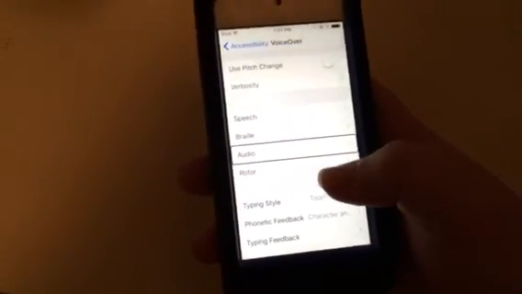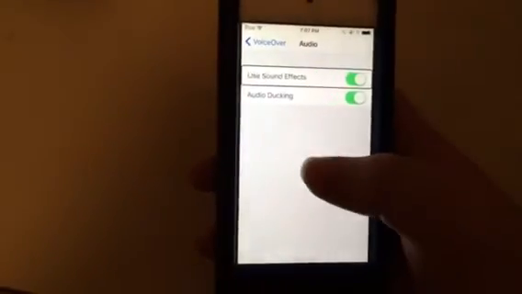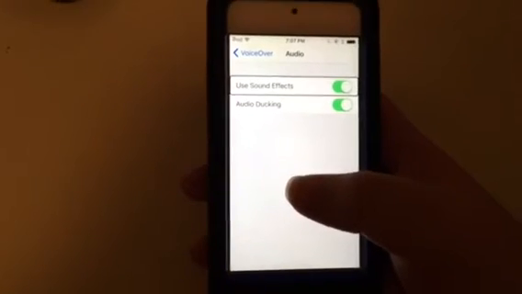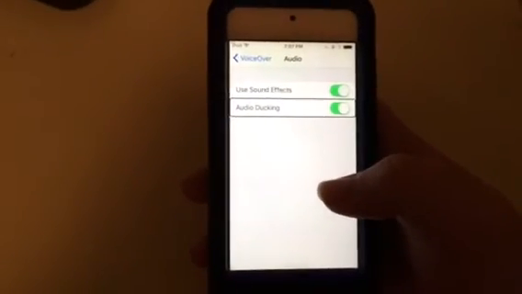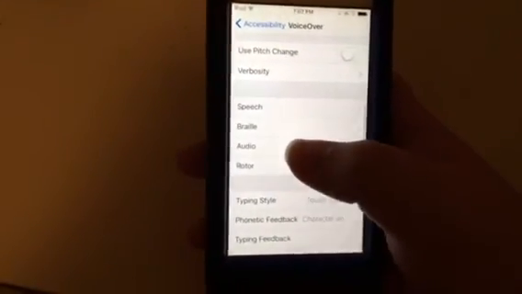Audio, button. Audio, you can go into audio. Selected, audio, VoiceOver settings. You have use sound effects, on, and audio ducking, on. Those are just the other switches. VoiceOver, back button. VoiceOver. Rotor.